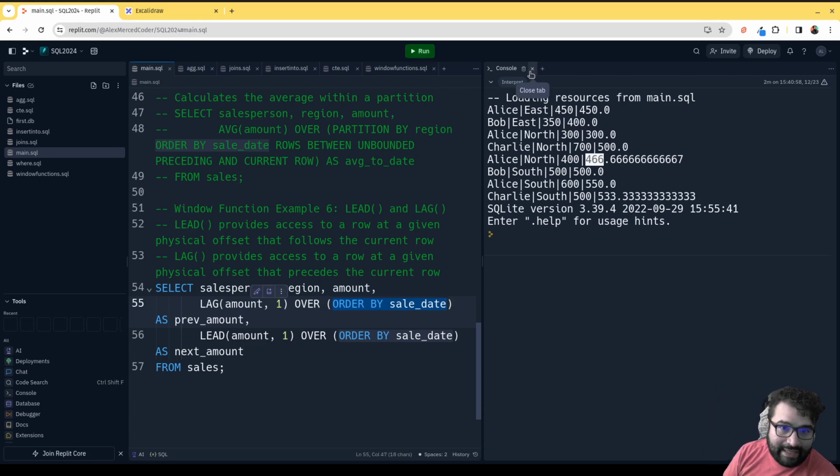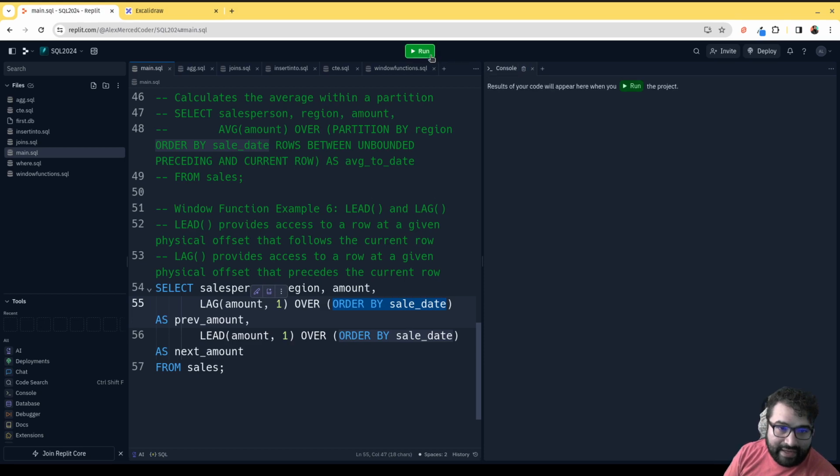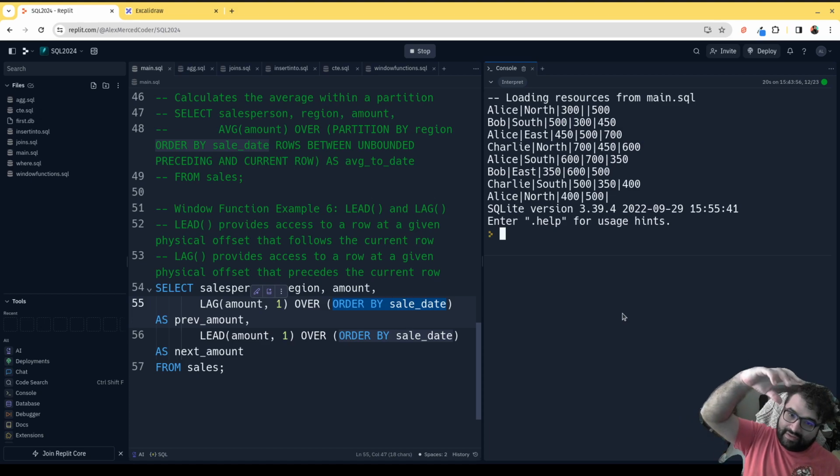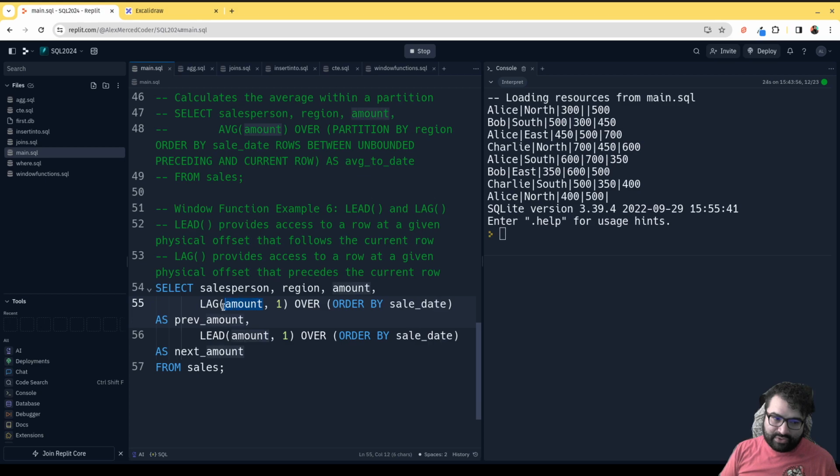Okay, so if I stop this and I clear that out, I can say, hey, Alice North. See, this is blank because there is no sale before that sale. And then the next sale is 500, which we see there. The previous sale was 300, which you see there, but the next sale is 450. And essentially that's what lead and lag do. They just allow you to bring over data from the previous row. So I'm saying, hey, I want to bring over the amount of the previous row.